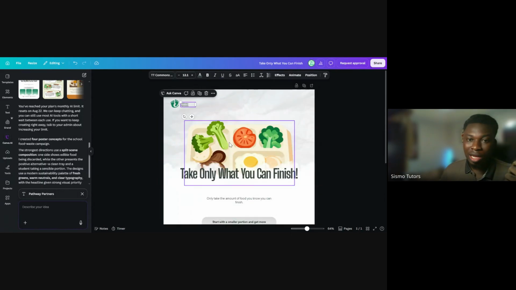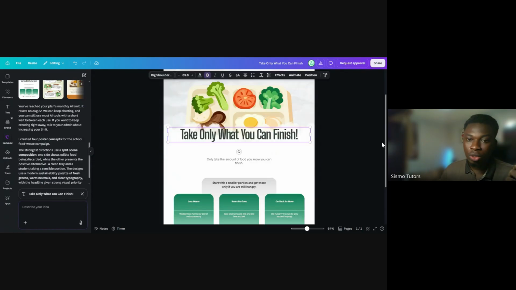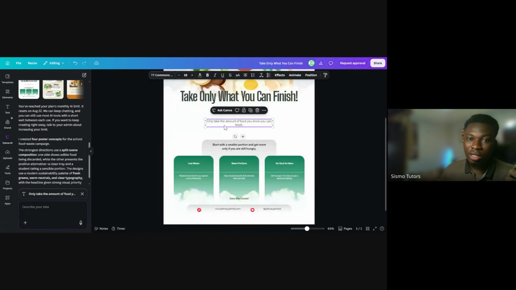So here it has food, and then it says, take only what you can finish. That's the headline. If you scroll down a little bit, it says, only take the amount of food you know you can finish. This one is a little bit small, so you can increase it a little bit. But remember, if you are increasing the additional facts, make sure you don't make it as big as the headline. Just pay attention to that.